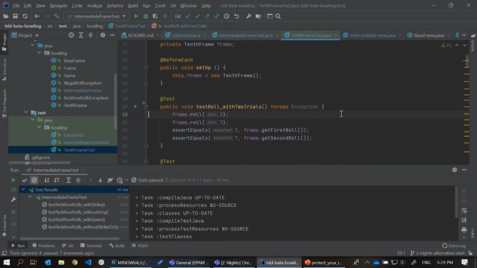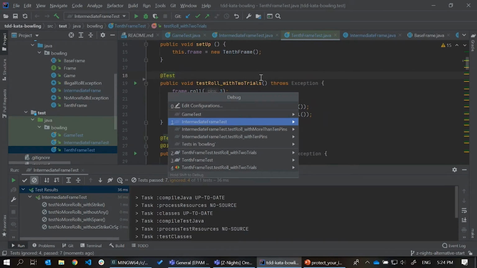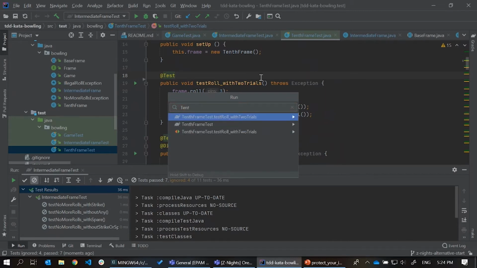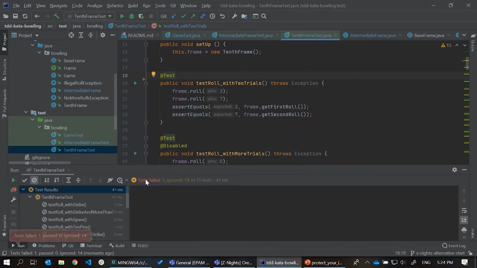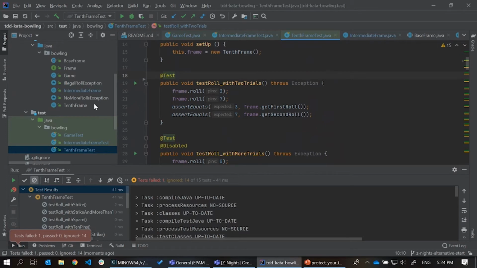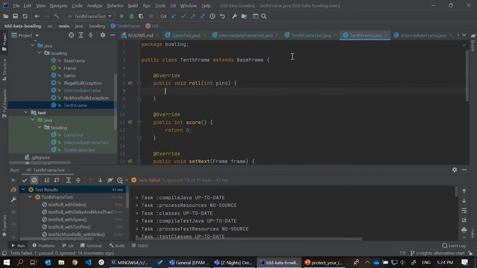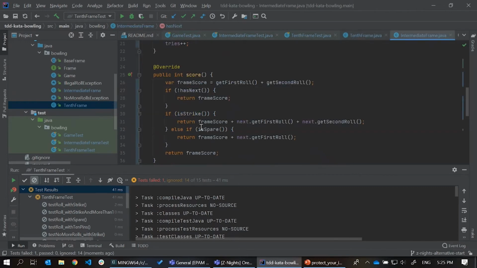So what's with the first test? This should not pass. Probably I just ran the wrong set of tests. The 10th frame test should be the 10th frame test. It's going to fail. I go back to the 10th frame. I have to do the same implementation here. So it's quite similar. Let's now first try to fake it.